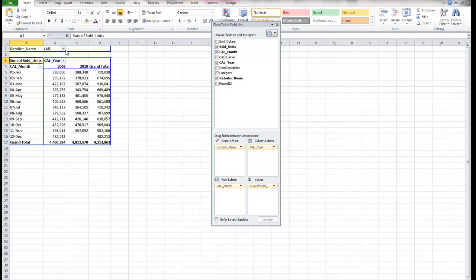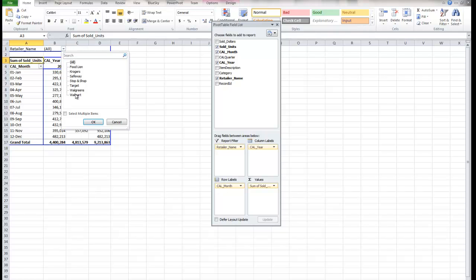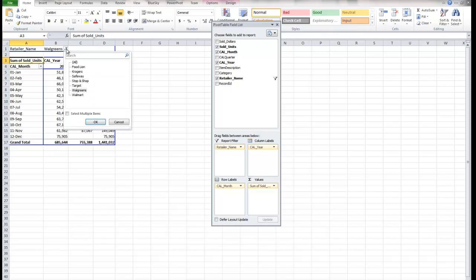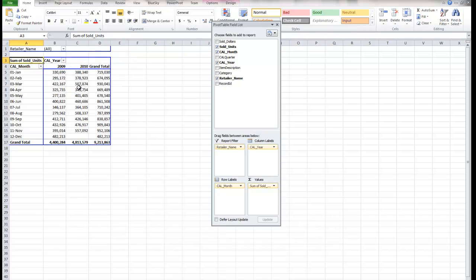So now here's my report. I've got a nice pivot table. I can look at the various retailers. I can create charts. I can do whatever I want with the data at this point in time. I'm in Excel, and I'm using all the functionality from within Excel.